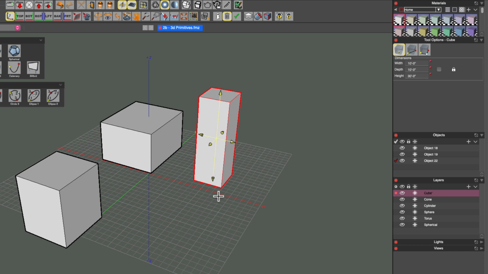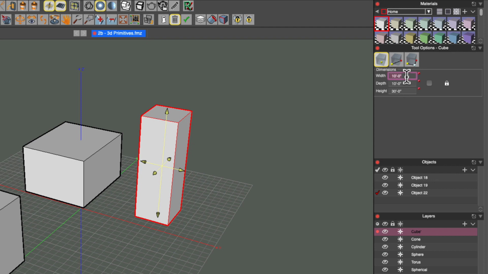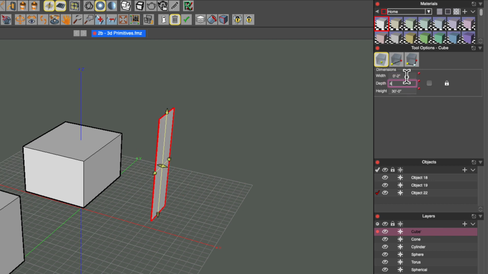This is great when you know the exact dimensions of the object that you want to create. For example, if I wanted to create a series of mullions for a window frame, I might say the width is 2 inches, the depth is 4 inches, and the height is 10 feet. Now I can quickly create additional window frame mullions by just clicking on the reference plane where I want those to go.